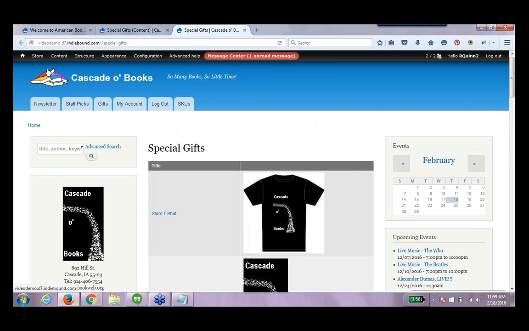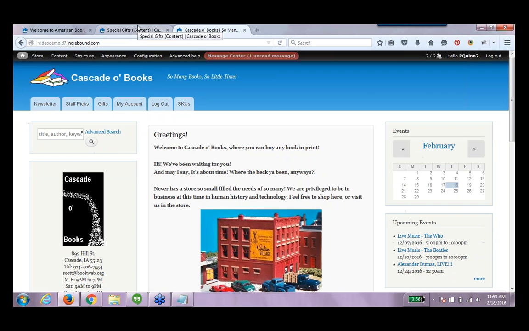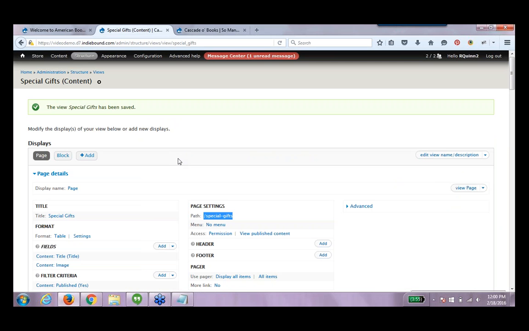But that's not enough for me. So I'm happy with the page, but I want a block that I can feature on my home page as well. So I'm going to come back to my view and select the block display now, and I'm going to make some adjustments here.